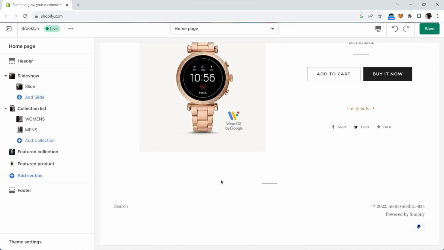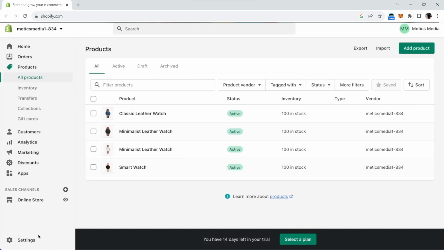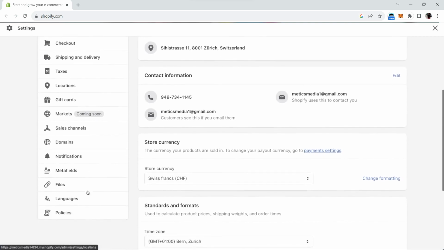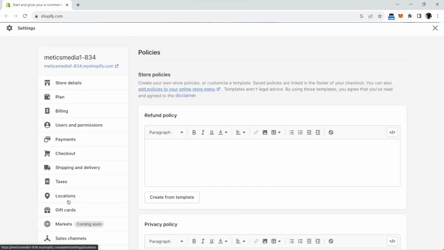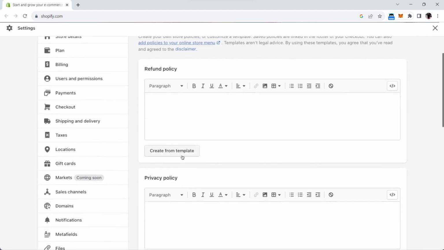Now we're going to take a look at the footer of our website. Here we want to add links to all of our legal pages of our website, like our refund policy, terms of service, and so on. So first, we're going to go back to our Shopify dashboard, then click on Settings on the bottom left, and then go into Policies. Here, we can simply generate our policies using the Shopify templates.